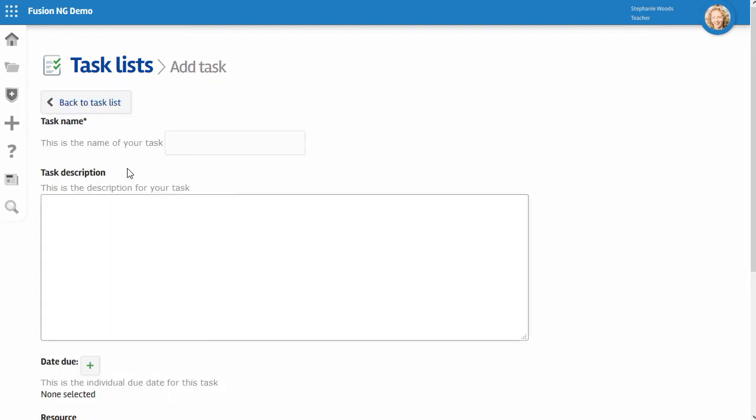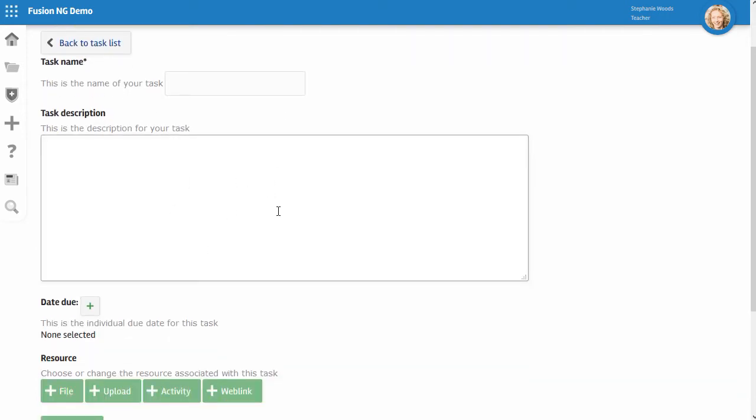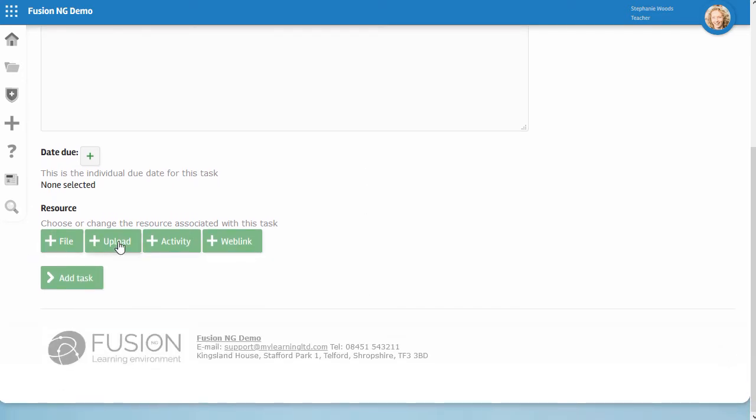When you add a task, you've got the title, the description, and the resource. I can also add an individual due date per task. So I'm going to go off and find a resource for this particular task. I've got some choices. I can get a file from within Fusion. I can upload a file from my computer. I can add an activity. Now, activity means taking the students to a blog post, a forum thread, or even to a piece of homework or another task list. And finally, I can add a web link.